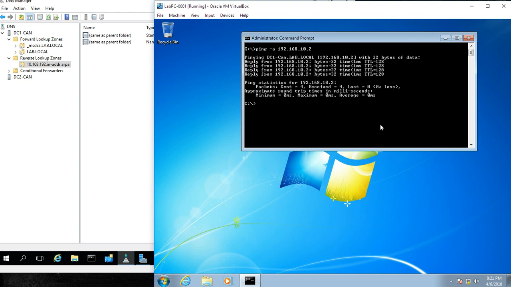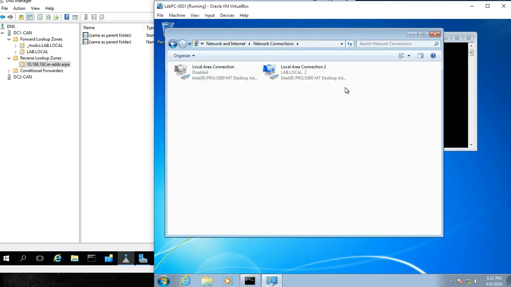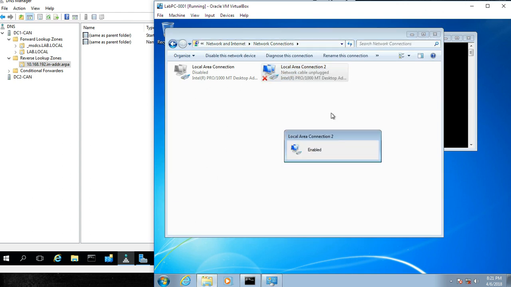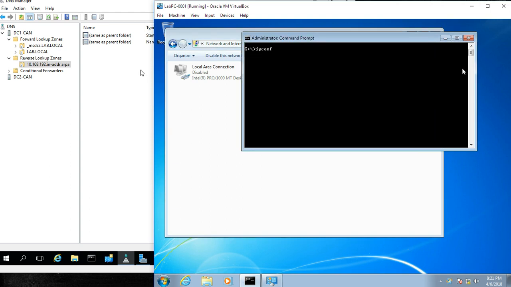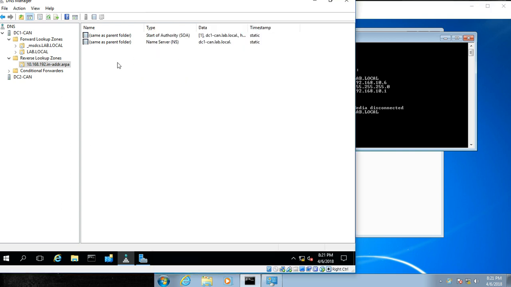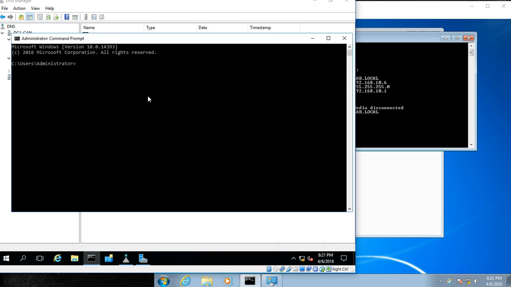Now if I were to release and renew my IP address, or another way to do it is just to disable and enable the adapter, that'll get a new IP. Okay, it's got an IP, so let's refresh this. And here's our pointer record. So that's great. Now for this DC, I can do this as well, register DNS.